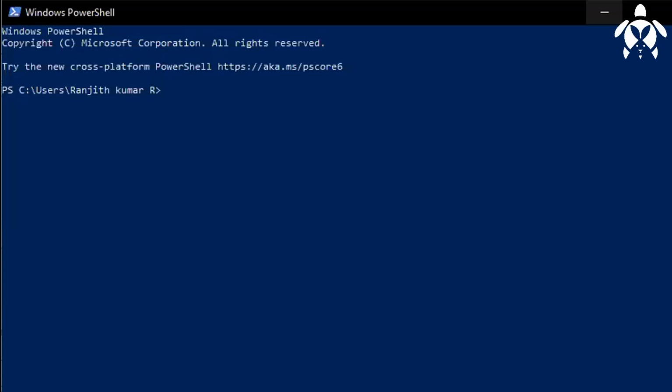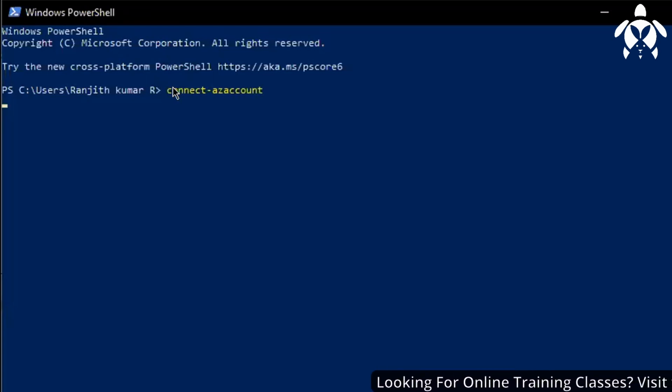Today we are going to discuss how you can create a virtual machine using PowerShell commands. First, I'm going to connect to my Azure account. That is the first step I need to follow. The command is Connect-AzAccount. This is what you need to do first of all.